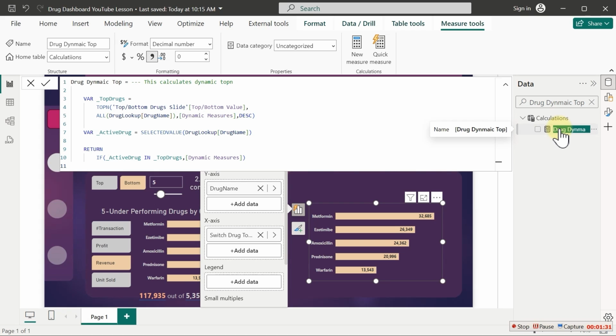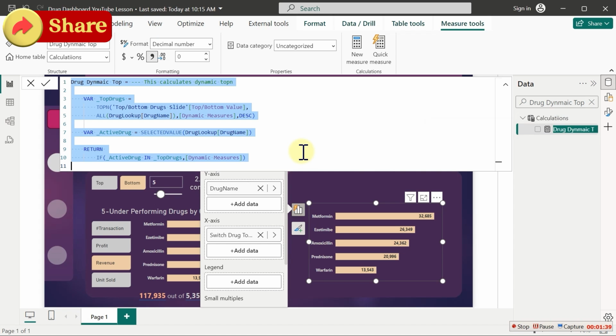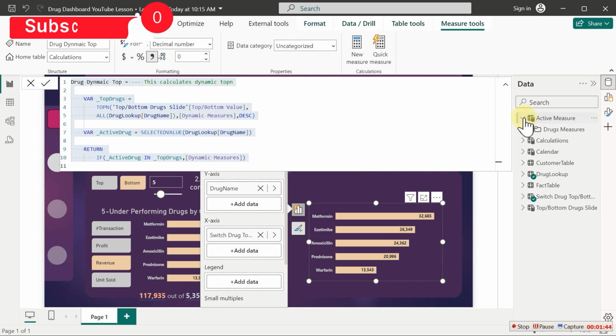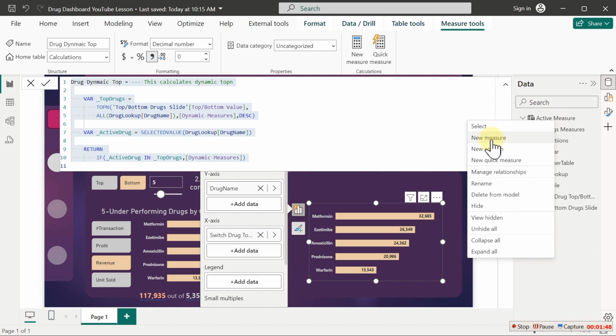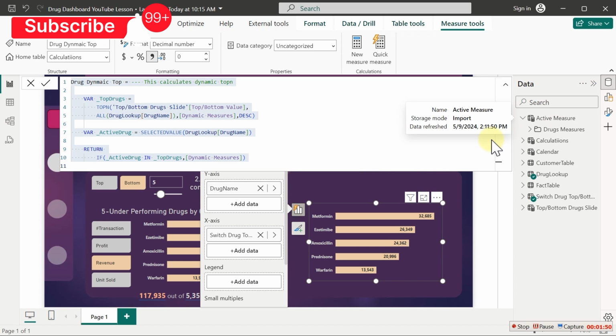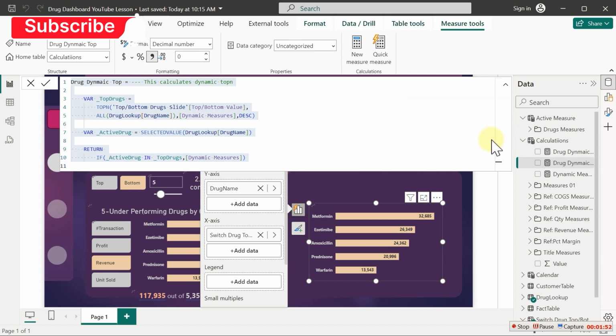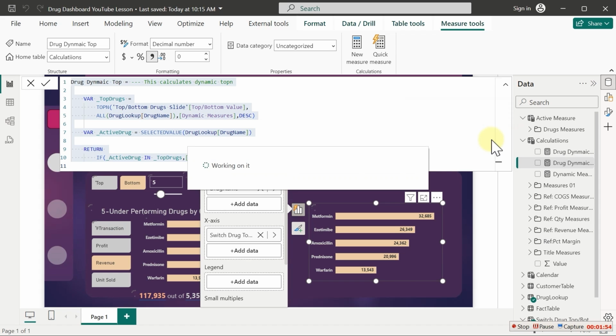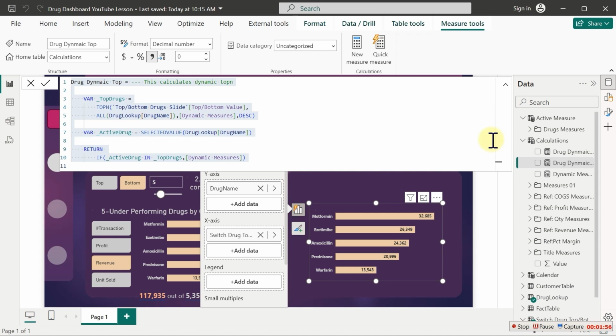So now that we have found the measure, the next thing we're going to do is to duplicate this particular measure by doing Ctrl A, Ctrl C to copy. Let us clear off this particular one here. We're going to create our measure inside here. So I'll right click and say new measure. All we have to do is just make a little change. That is all. So it's coming up.